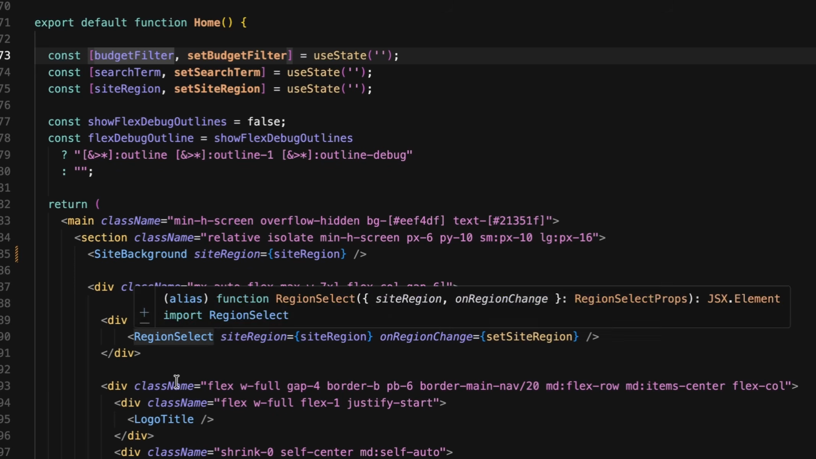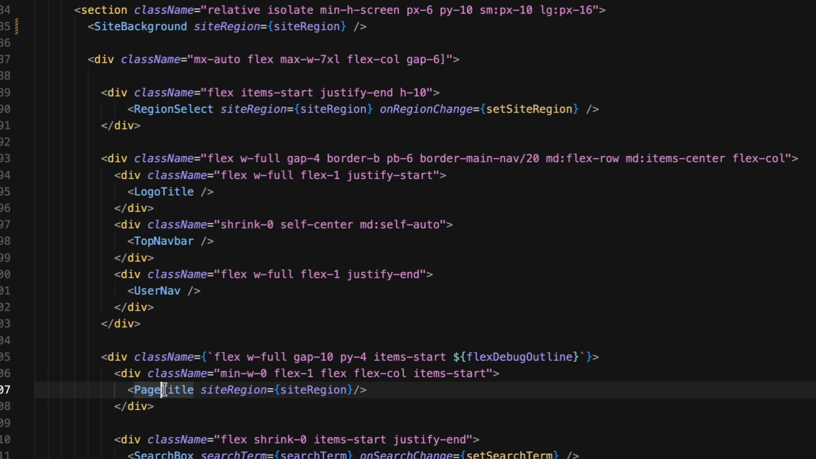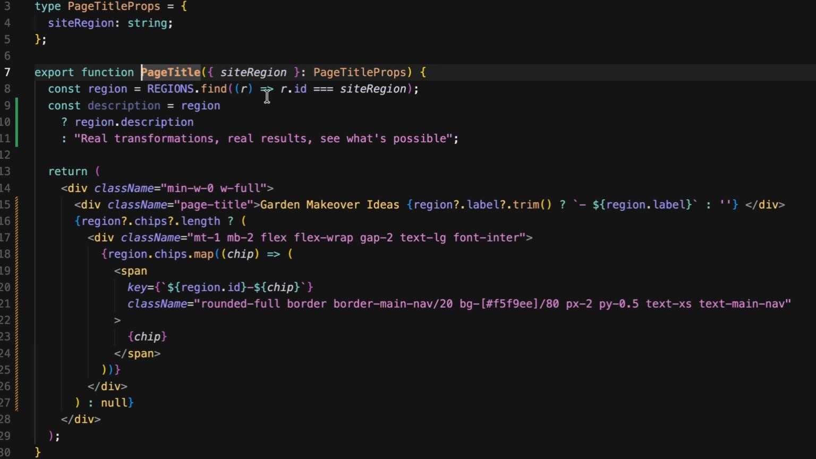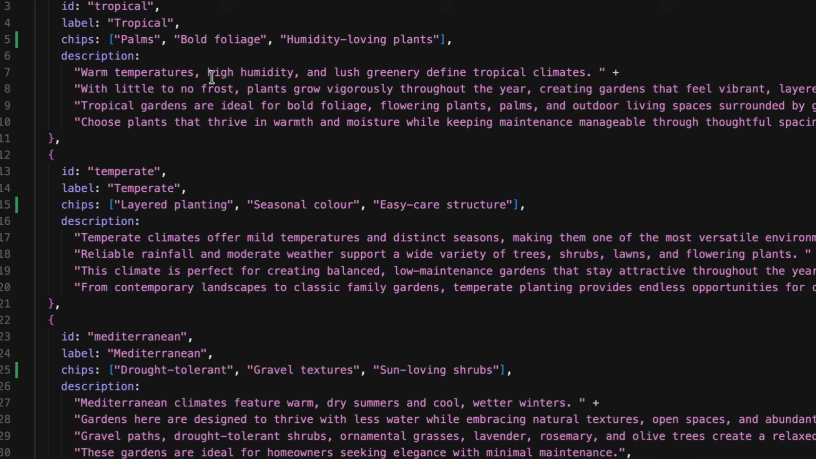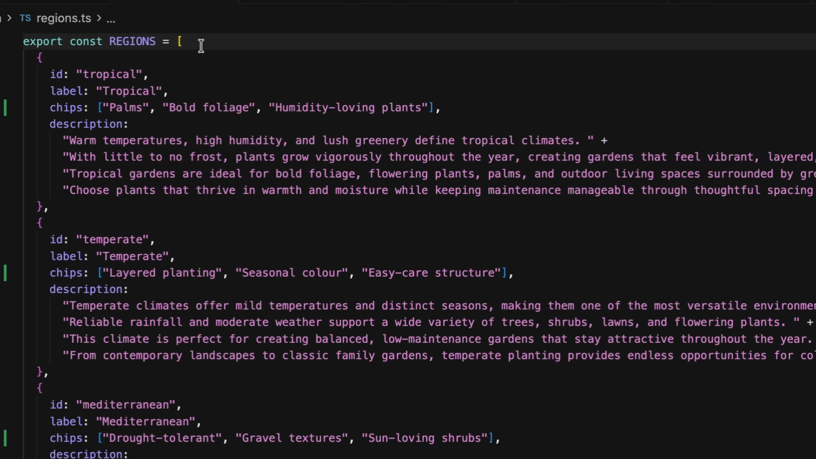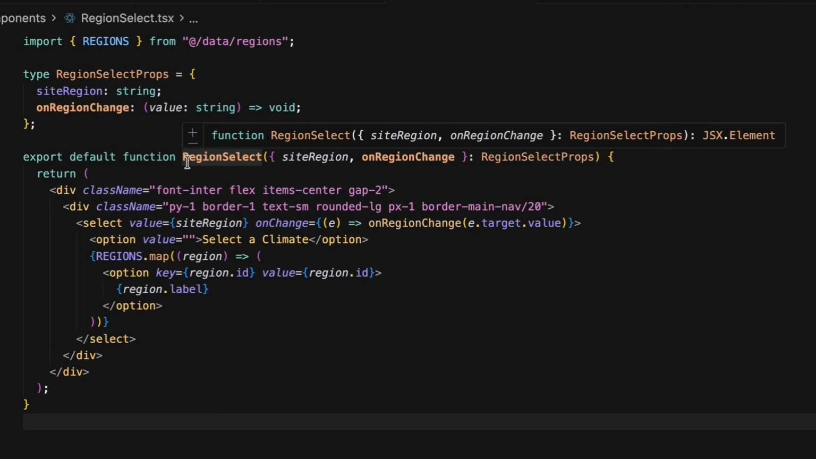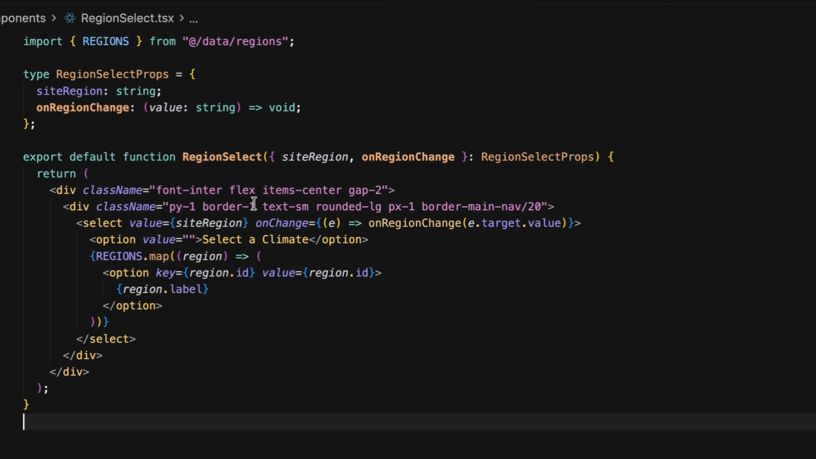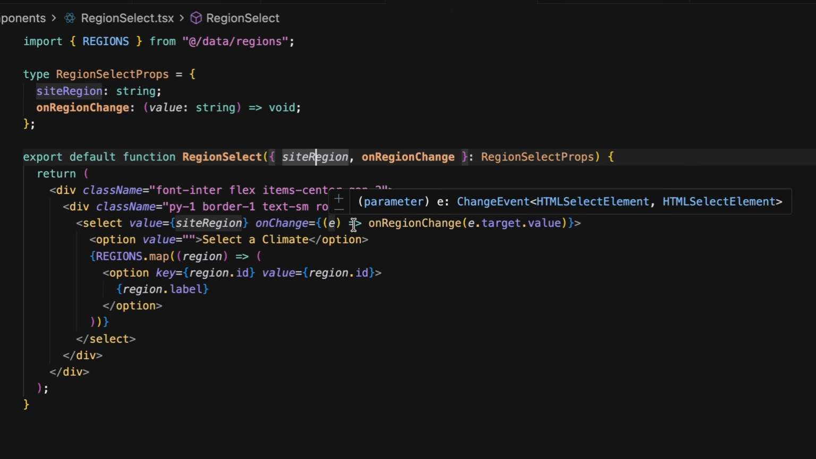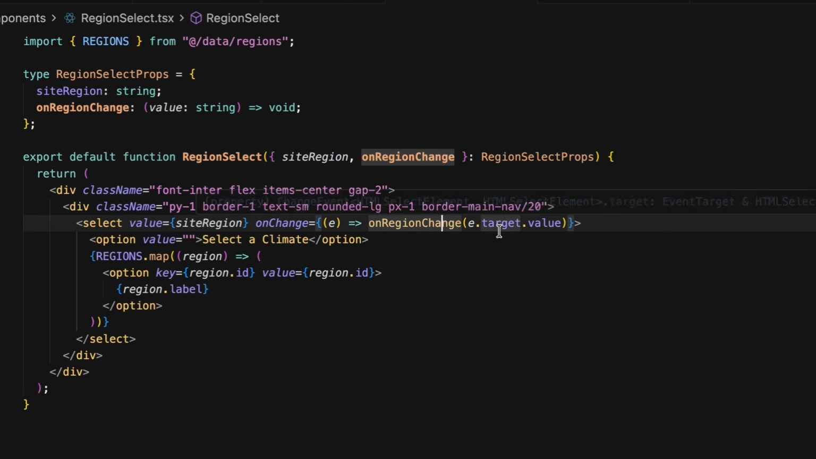So let's look at the page title element here. We have put the title in. The site region is a select box with the name of the region, like tropical. And the regions are a set of fixed data constants. So we go to this file and see that the region definition has these fields. When we build this select box, we pass this value back to the parent. So on change, we change the region with the target value.